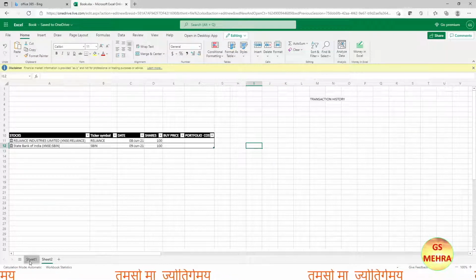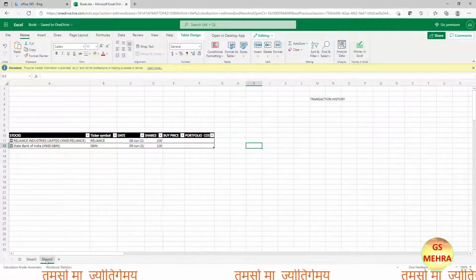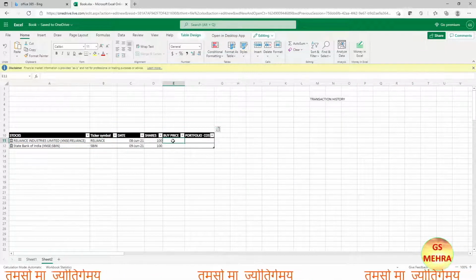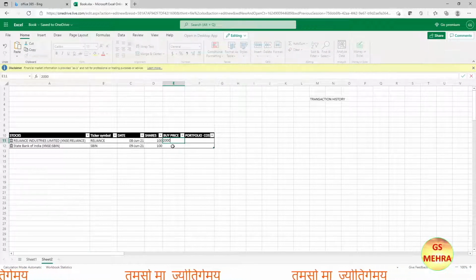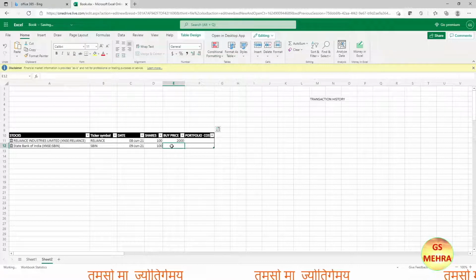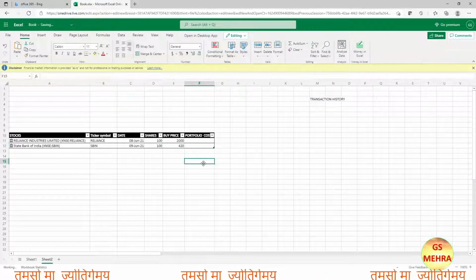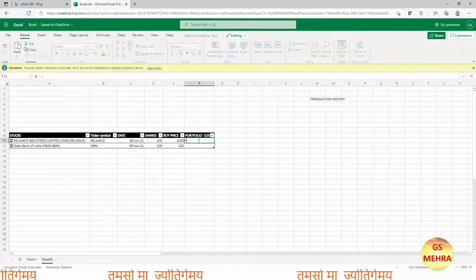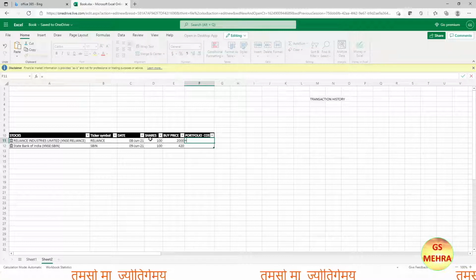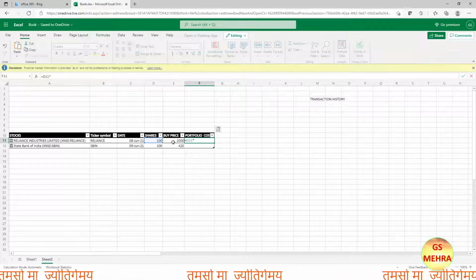We can see that from there we can take the buy price of Reliance near about 2000, and that of State Bank of India near about 420. So that will be okay. Then portfolio cost, what we'll do is we'll multiply the number of shares. So clicking on the cell, shares are there of Reliance multiplied by the buy price. So total portfolio cost we are getting.